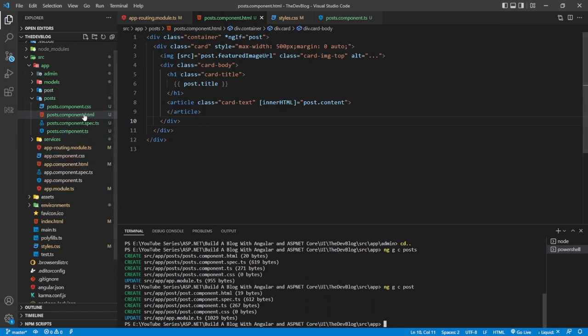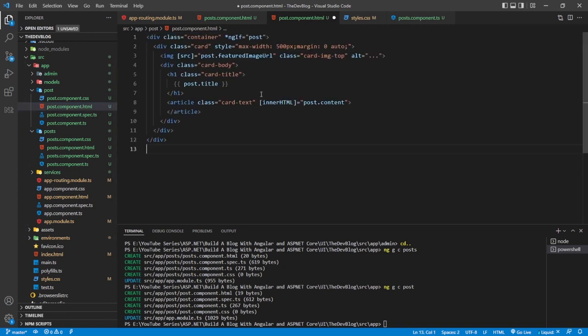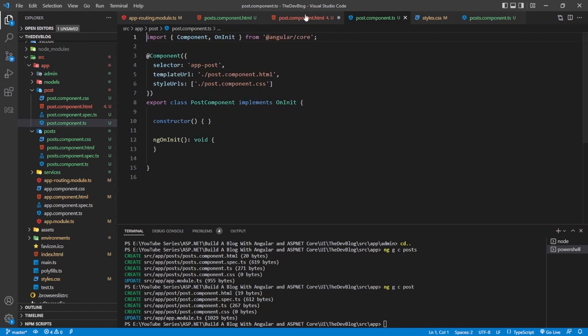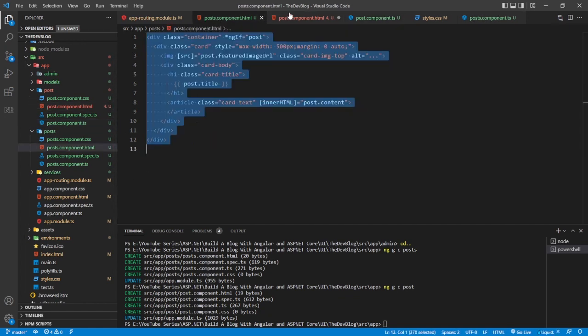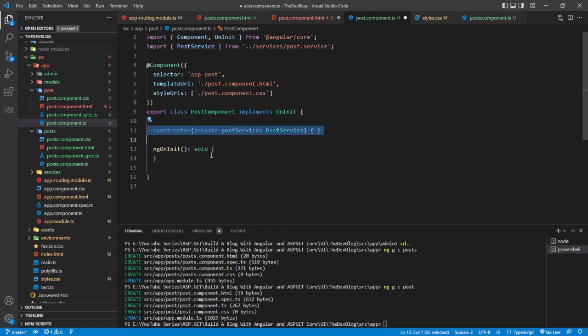And yeah, what I want to do is basically take all of this into that component. So inside the post component, I will replace that here like this. And I also want to have the ng on init based on the ID. So I will come to the post.component.ts, and using injection, I will inject the blog service, the post service, and I will use the post service.